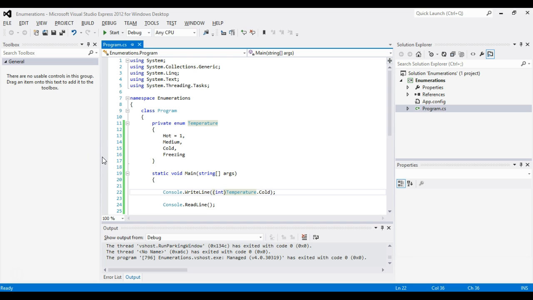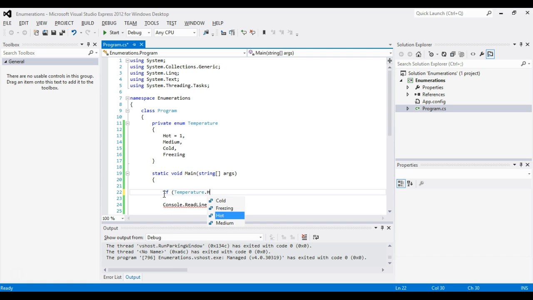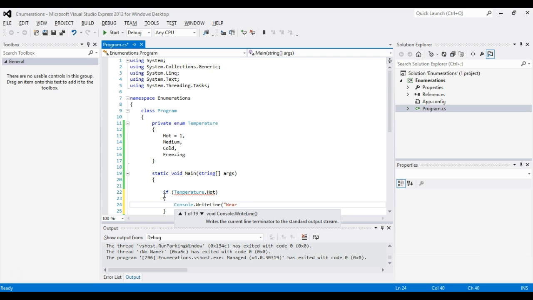So the question is, why would I want to use these? What I'm going to do is do away with my console.writeLine, and instead I'm going to use an if statement. So I'm going to say if, and if I want to do something like temperature is hot, then we're going to do something. If the temperature is hot, then I'm going to put a console.writeLine, something like wear shorts. And so now if the temperature is hot, then we wear the shorts. Well, the question here is, what is temperature hot?